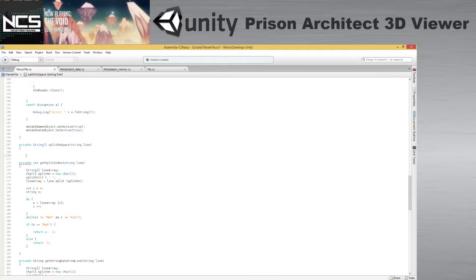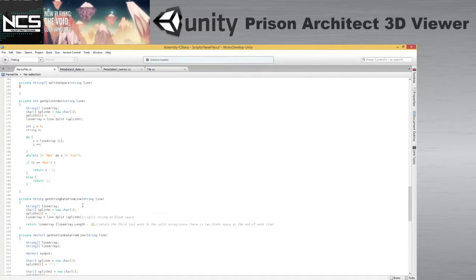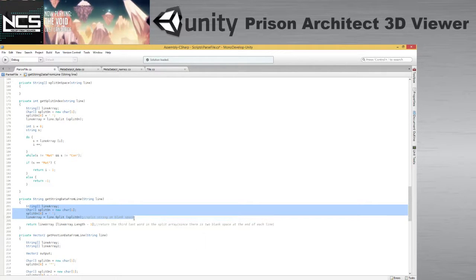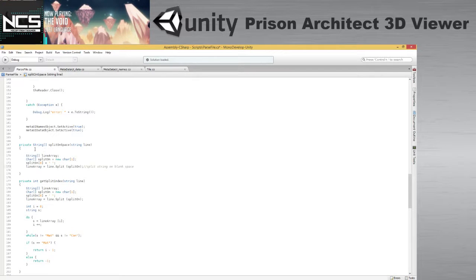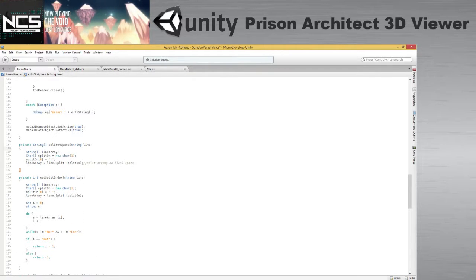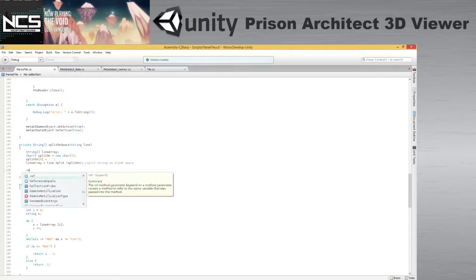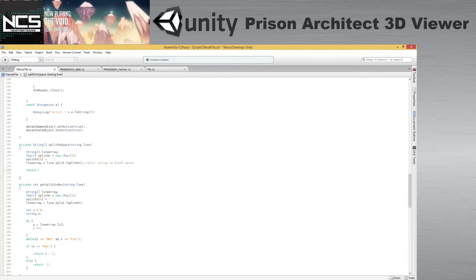And all it's going to do is pretty much just run exactly this code here, just like so. Just one small difference. It's going to split the string, and then it's going to return line. All right, there we go.